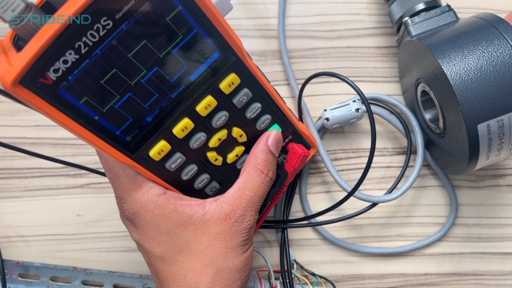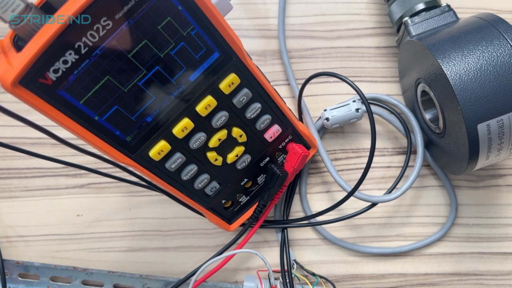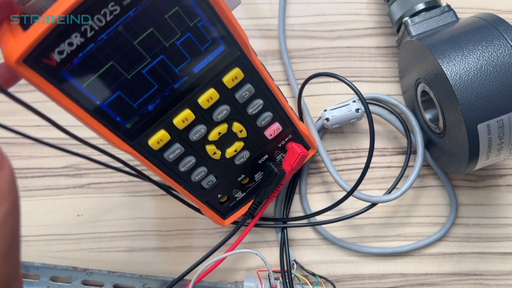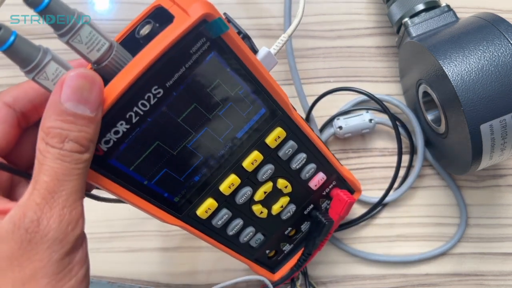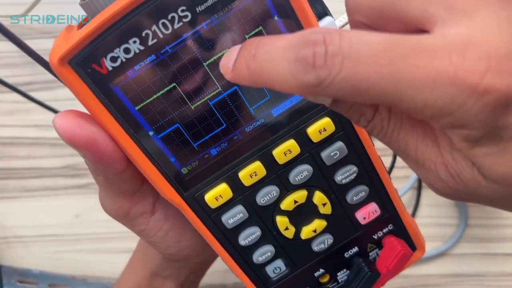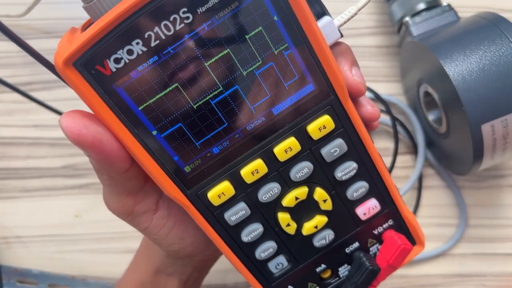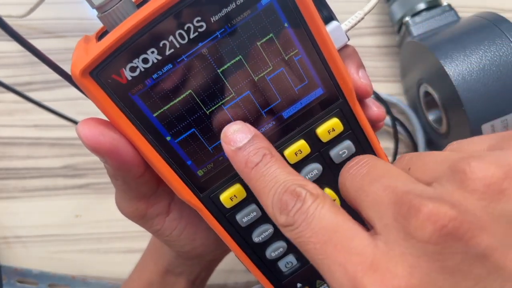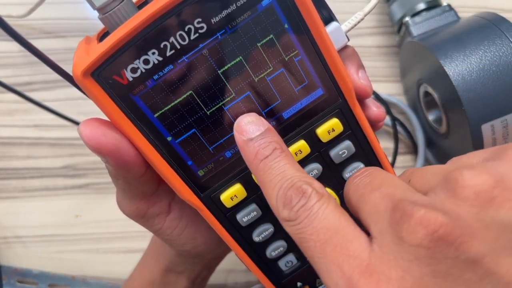In today's video we are going to stop here. In the next video we will learn how to scope the encoder and see different types of encoder pulses, with noise, without noise, and in live experience. Thank you for watching. Wait for the next video to see more about encoders.